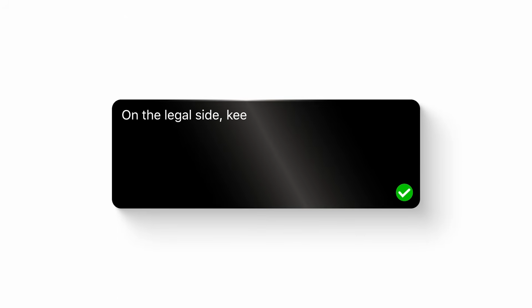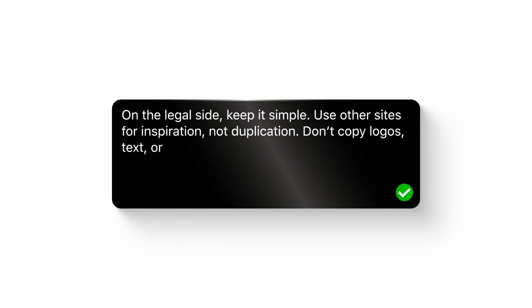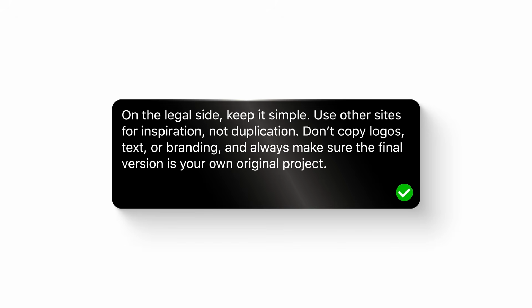On the legal side, keep it simple. Use other sites for inspiration, not duplication. Don't copy logos, text word for word, or branding. And always make sure the final version is your own original project. And this approach shines when speed matters. It's ideal for rapid prototyping, learning how strong websites are structured, and building MVPs or client demos that actually work instead of living in Figma.